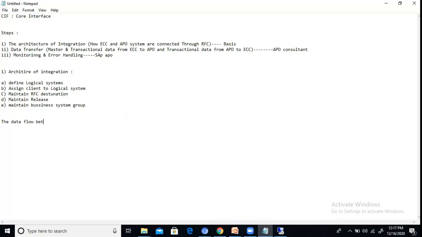The data flow between the two systems, ECC and APO, is called a queue. Here a queue is nothing but the data flow. The data flow is nothing but the queue. The data flow happening from ECC to APO is happening in terms of queues.